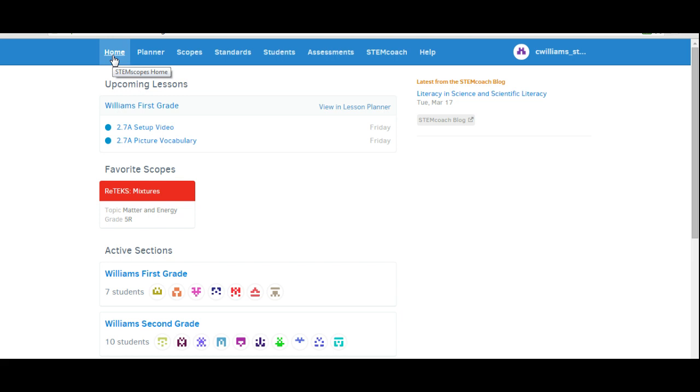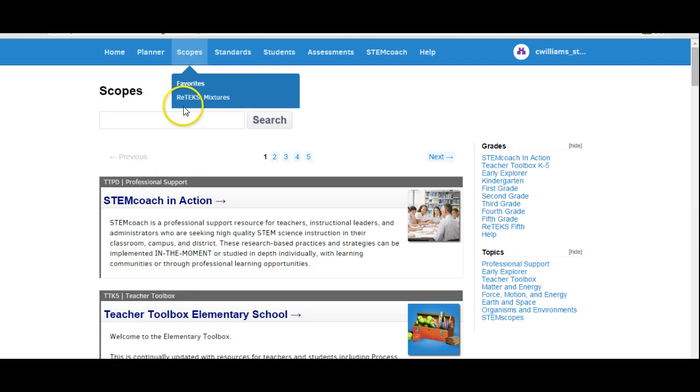When you log in, you'll notice that you land on the home page. The first place you probably want to visit is the Scopes. If I scoot over 2 tabs here at the top and click on the word Scopes, this is going to take me into the curriculum.